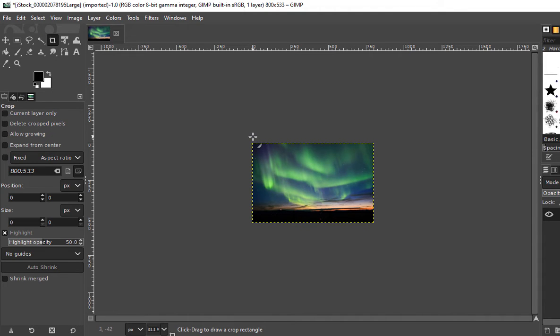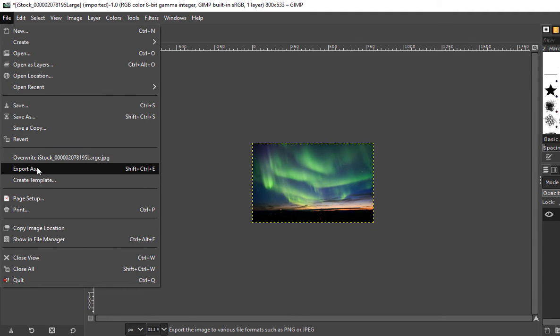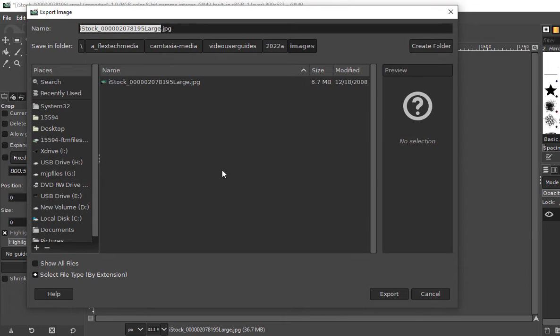Okay, so next we want to export this out in a format that can be used for the web. So I'm going to click on File, Export As, and I'm going to give it a name. In this case, I'm going to call it Aurora, and it's a JPEG. Click on Export.